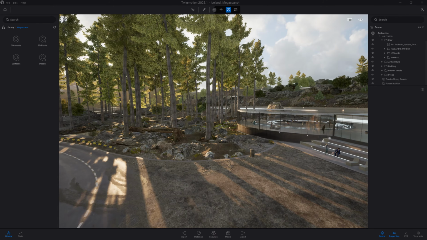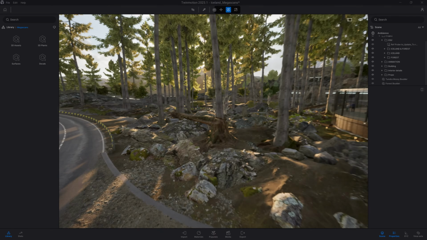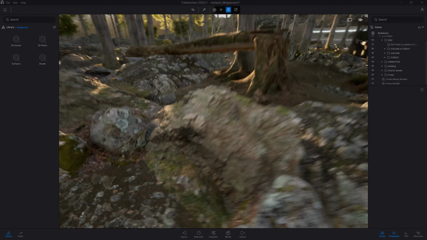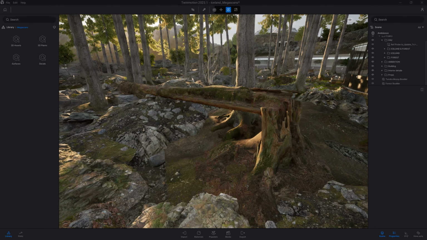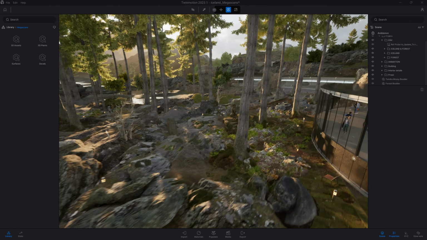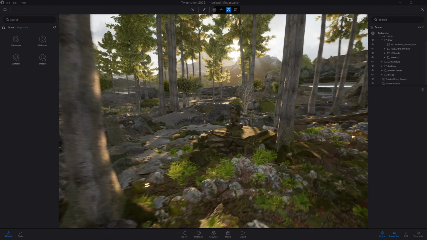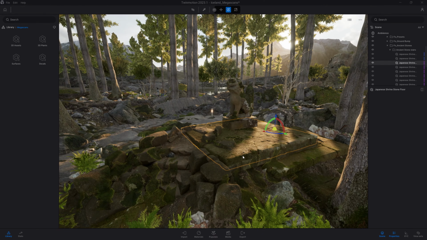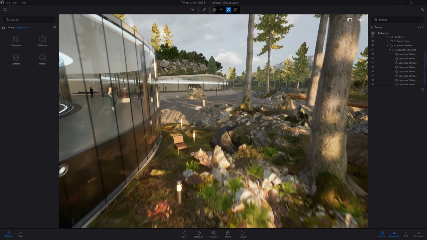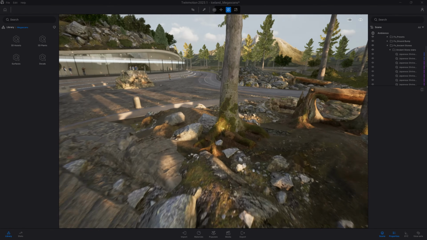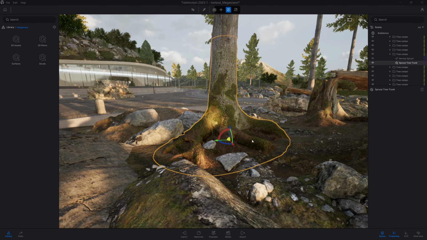So now let's come a bit closer to some of those Megascan assets. As you can see here, we have some really detailed rocks, we have some tree trunk. Here on the back we even have a small statue on top of those ancient stone stairs. If we look closely at some of our trees, we even blended a tree trunk with a Twinmotion tree.